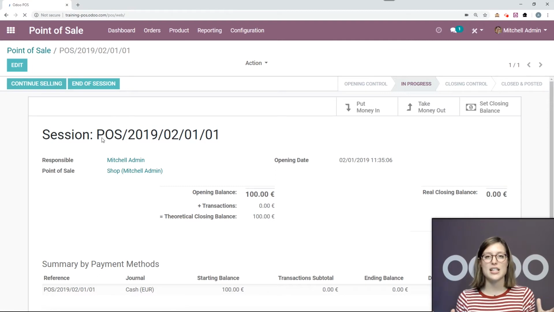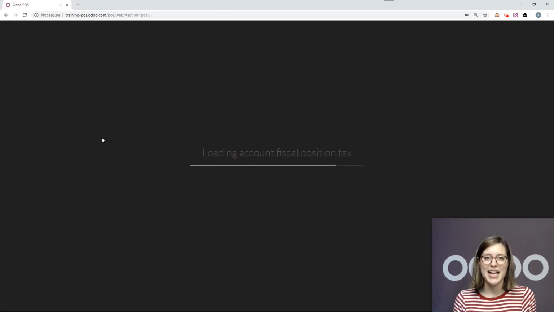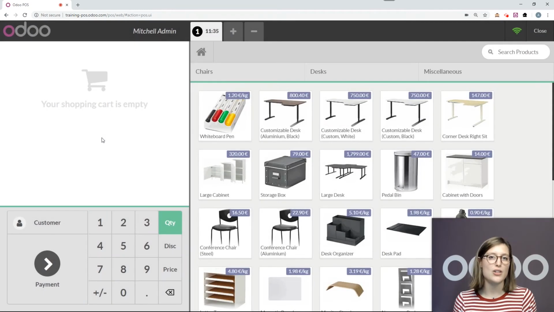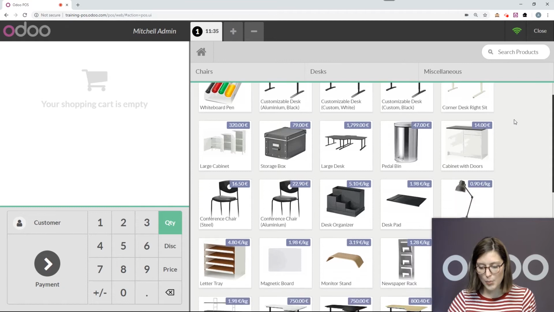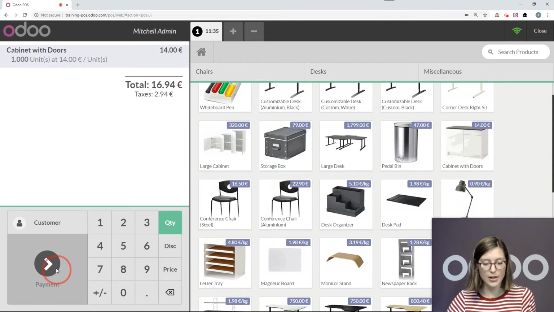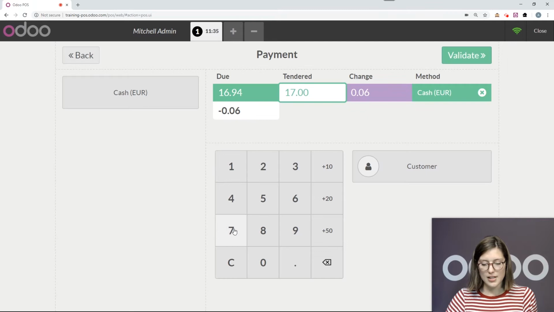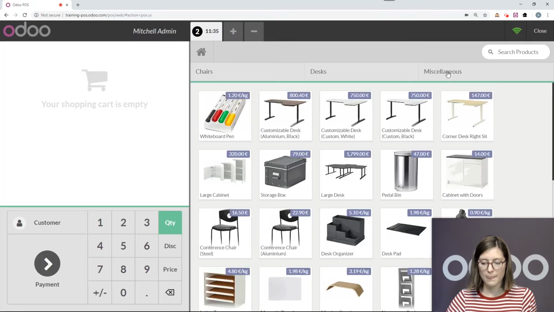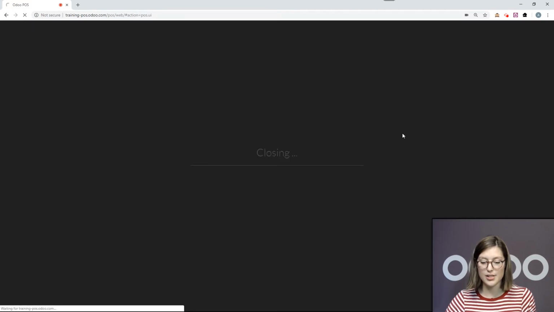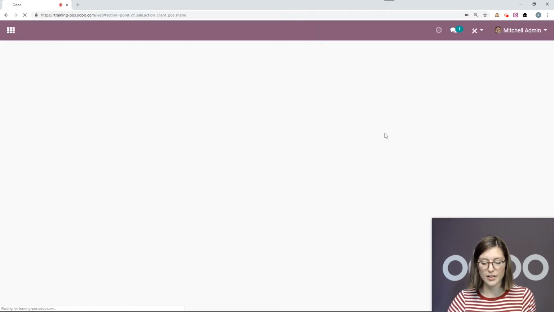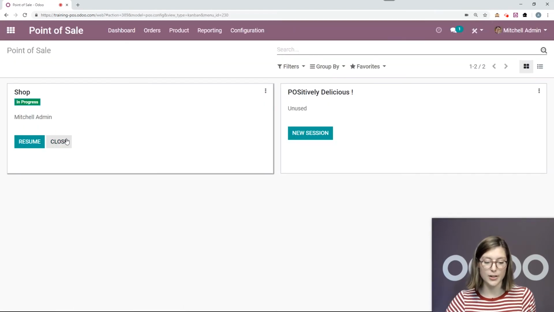Now let's imagine that there was a huge blizzard, and of course not a lot of people are going out shopping. So I just had one customer today who will purchase a cabinet with doors. They're going to go ahead and pay. They will pay with 17 euros, validate. And for the next order, we didn't have another customer, so we're going to close and confirm. Now we're going to close our session as well by clicking on this button here.